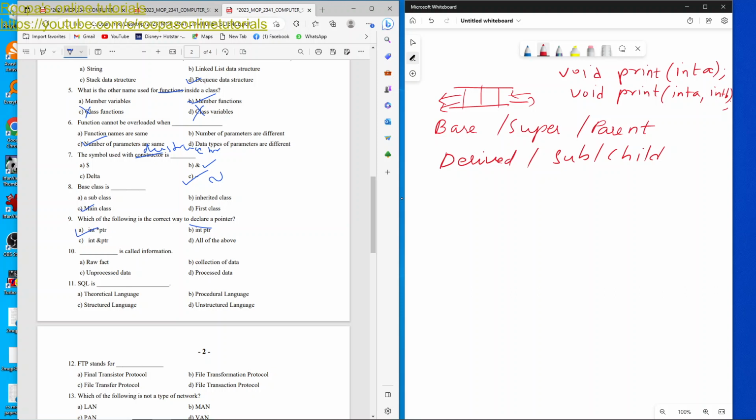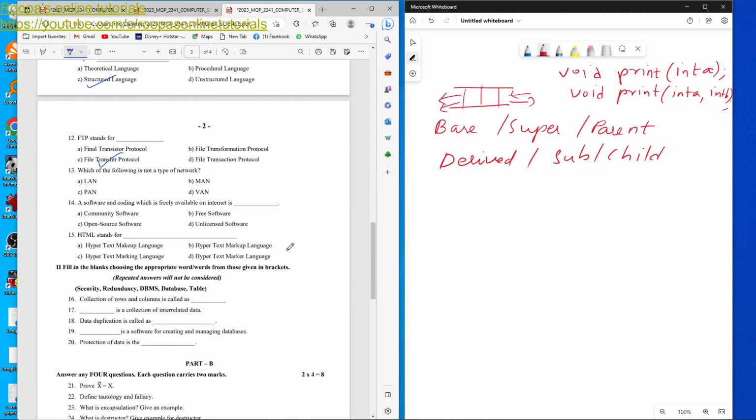Dash is called information. Information comes from processed data. Raw fact is nothing but data. SQL is structured query language. FTP stands for file transfer protocol. Which is not the type of network? I think there is a mistake in printing here. It should have been MAN. LAN, MAN and WAN are the three types of network. So the answer here is PAN. A software whose code is freely available: if they give software and coding, mark it as open source software. HTML stands for hypertext markup language.